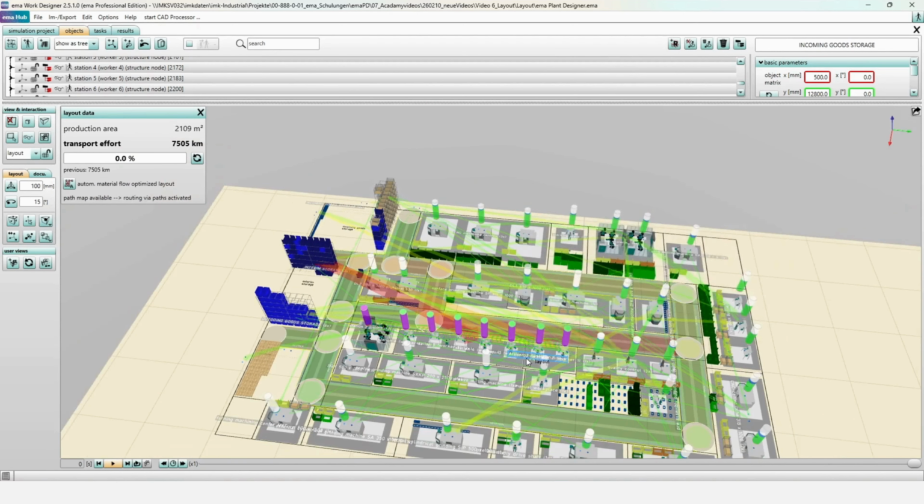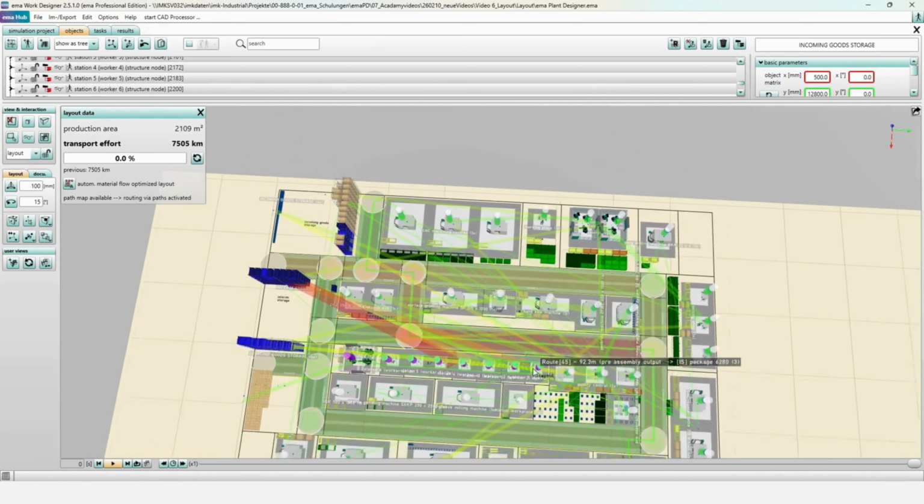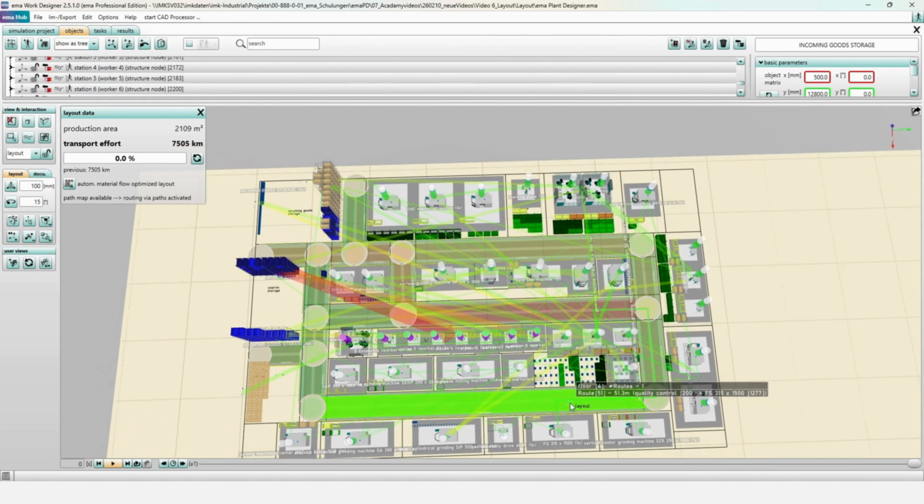To reduce transportation efforts within the factory shown, the first step is to focus on the transportation route with the highest effort. This is represented by a red material flow arrow. In this example, the highest transportation effort occurs between the interim storage area and workstation 4.